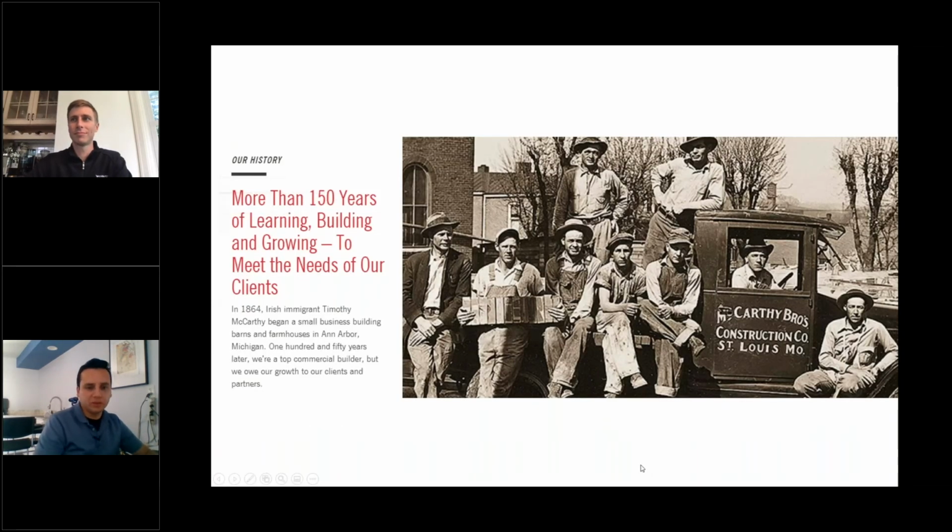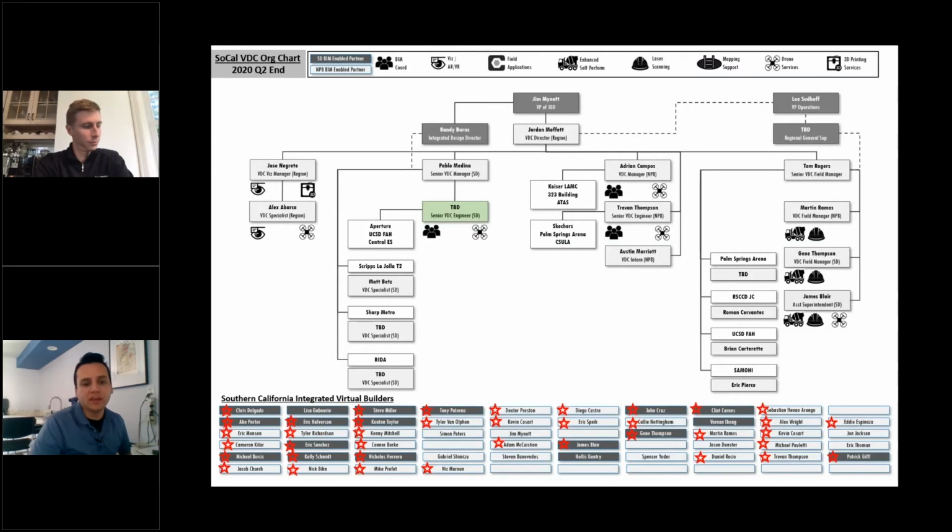So McCarthy, just a quick background. We've been around for 150 years in building. And during that time, we've made it a focus. Our mantra is to be the best builder in the U.S. And in order to be the best builder, we really need to understand the coordination process. Not only that, we need to take the coordination process and really make it our own.